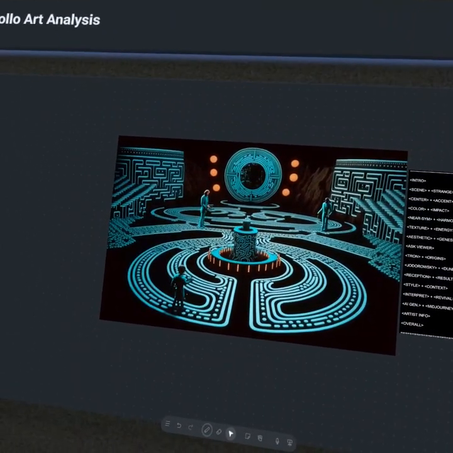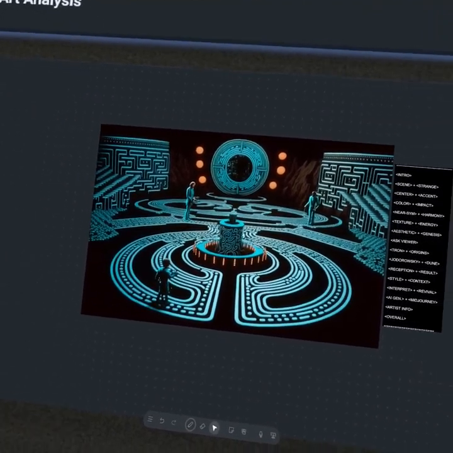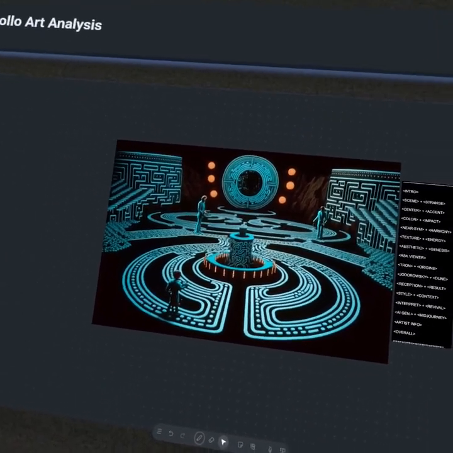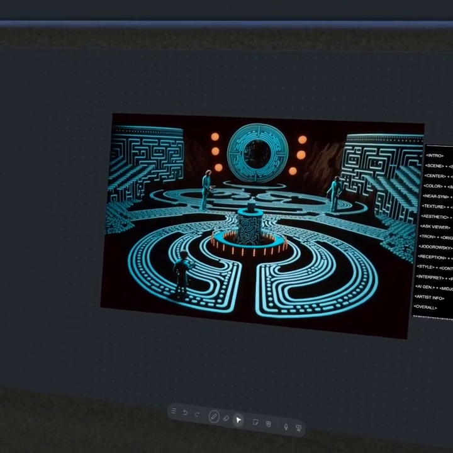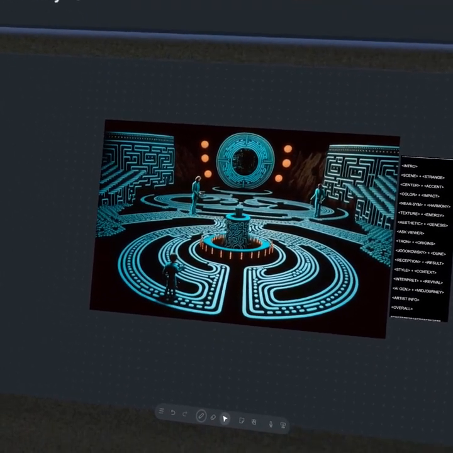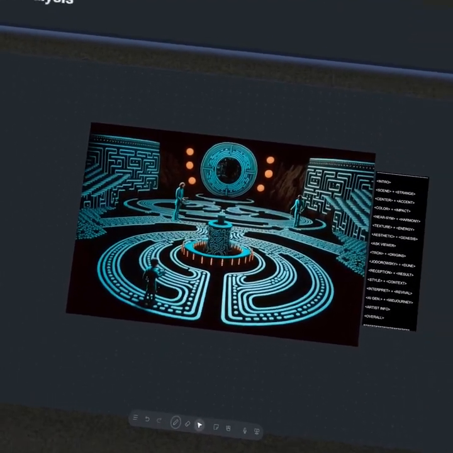In this episode we'll be studying a piece by the multidisciplinary artist known as Johnny Darrell, made using Midjourney. We'll be talking about symmetrical balance, and we're also going to talk about the immense influence and impact of Tron. So let's jump right into it.